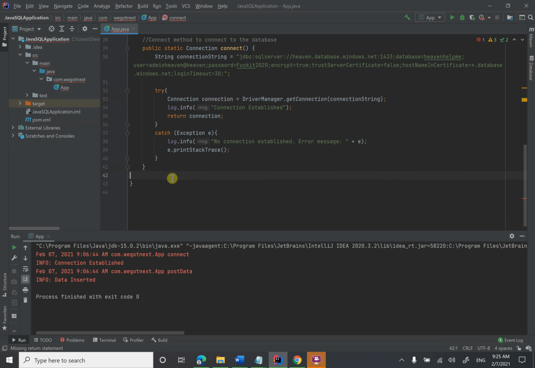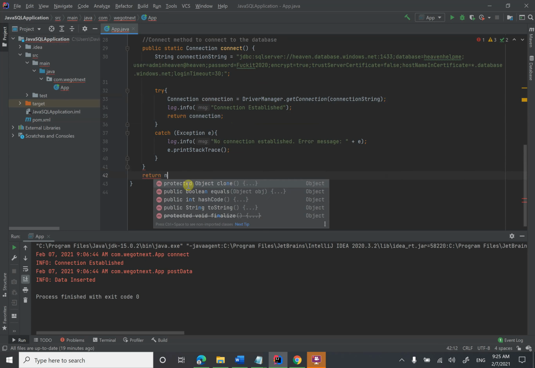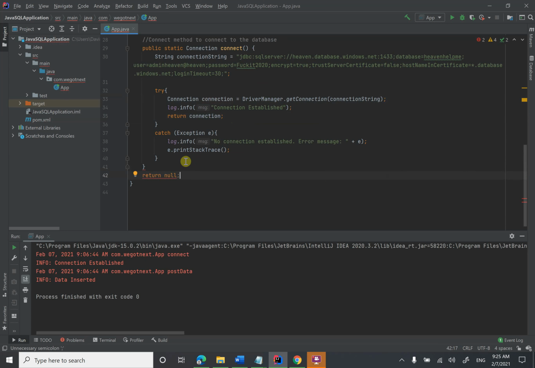What else do we need to do? We need to return null. Now, what's the problem here? Because this happens sometimes. I am outside of the function, okay? It still wants me to return something.